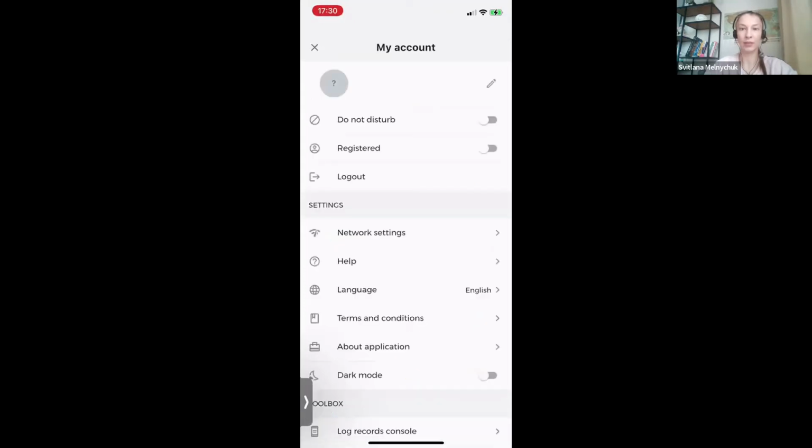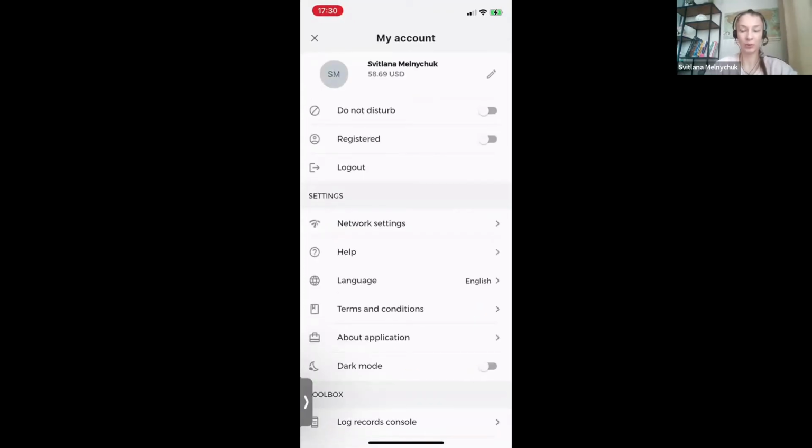We have extended the settings functionality. On the top, I can see my name and my balance. That's it. I can stop sharing. This was a quick overview to show you the interface of the application.